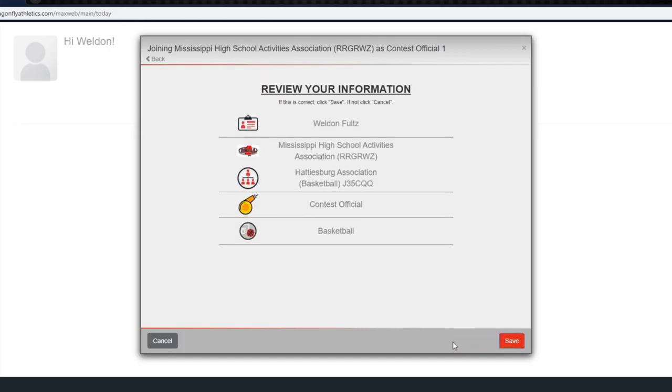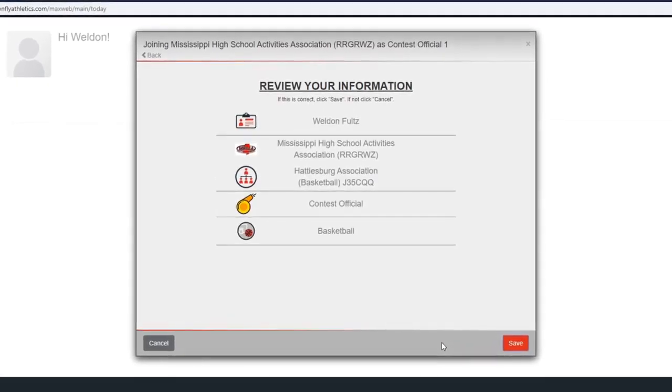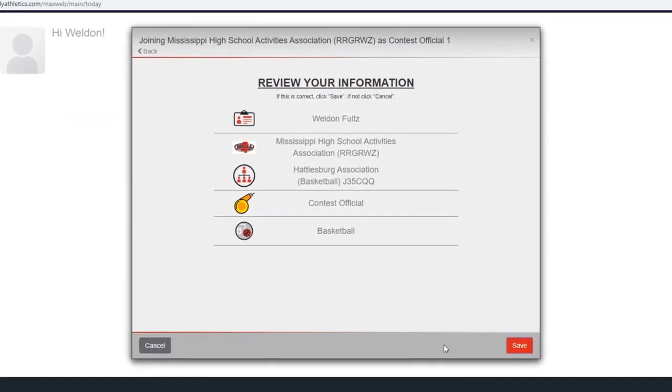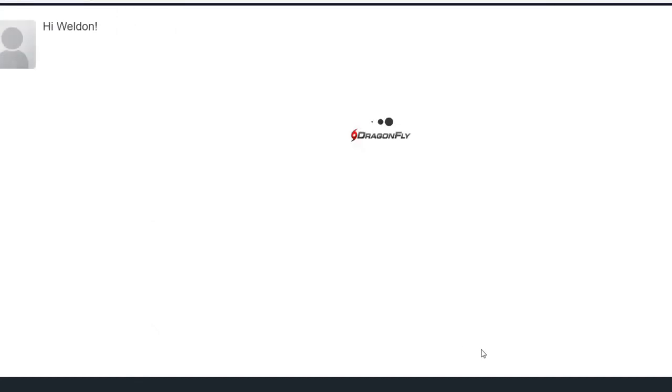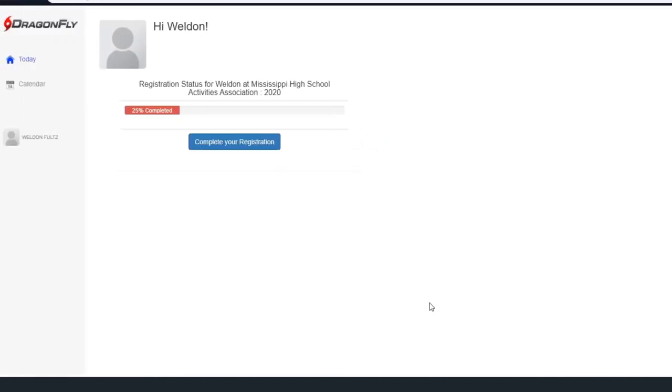Now review your initial registration info and make sure everything on the screen is correct. If you need to make a change, click Cancel, but if everything is correct, click Save. Now you will see a progress bar on your Today screen showing you how much you have completed for registration.